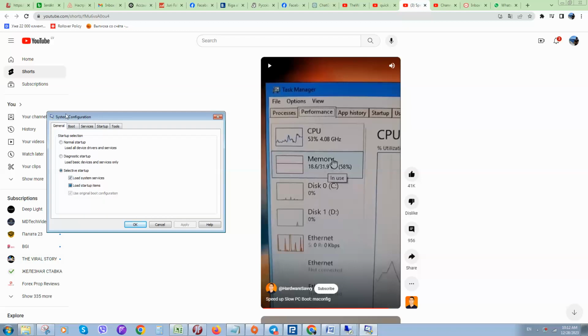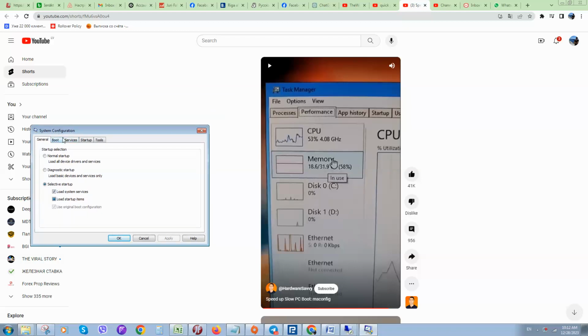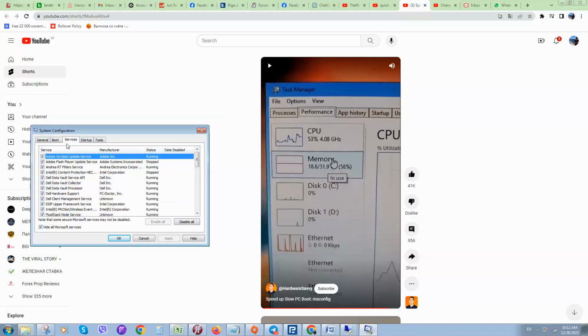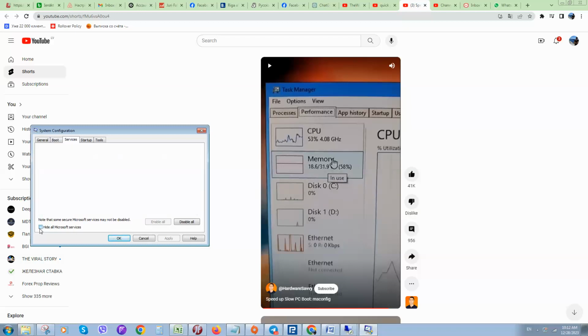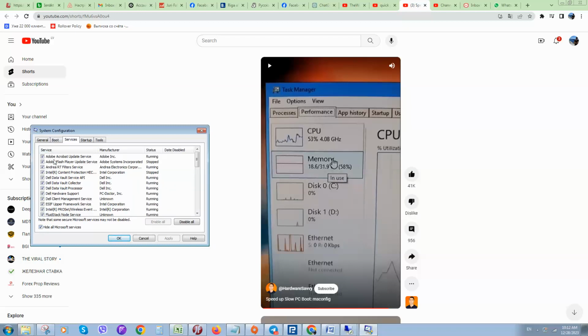You will see such a window. Here you need to go to the Services section and click on "Hide all Microsoft services". And here you can untick programs that you are not using.